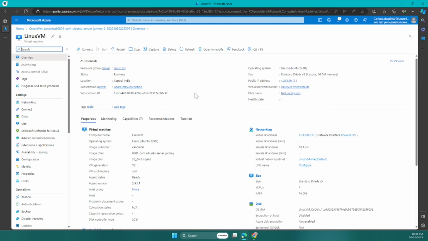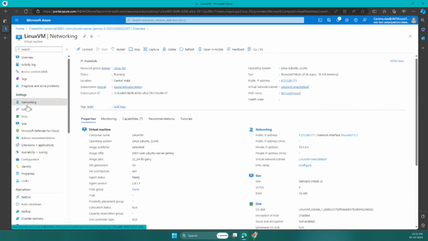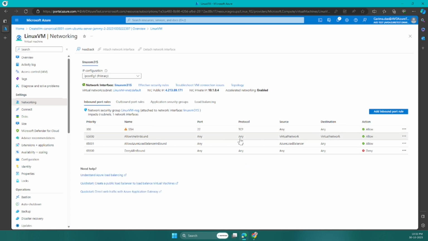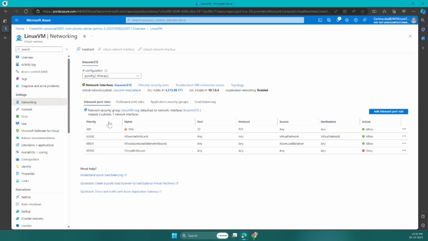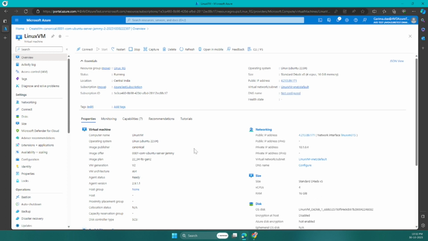Here you can see the overview of the Linux machine that we just created. This is the public IP that has been received by the Linux machine. And if we look under networking, we will find that the SSH port is open. It is allowed from any source to any destination on the TCP protocol for inbound connections. Now let's see how we can connect to this Ubuntu server.